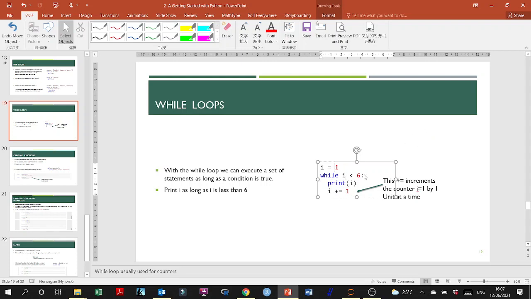So as long as i is less than 6, print i. So let's go ahead. While i is less than 6, i is equal to 1, the initial value. 1 is less than 6, so that's true. Print i, so I'm going to print 1. Then do what? Then this is called a counter, an incremental counter. So the counter here is i is equal to 1, and we are adding 1 to it. So it increments by 1 unit.